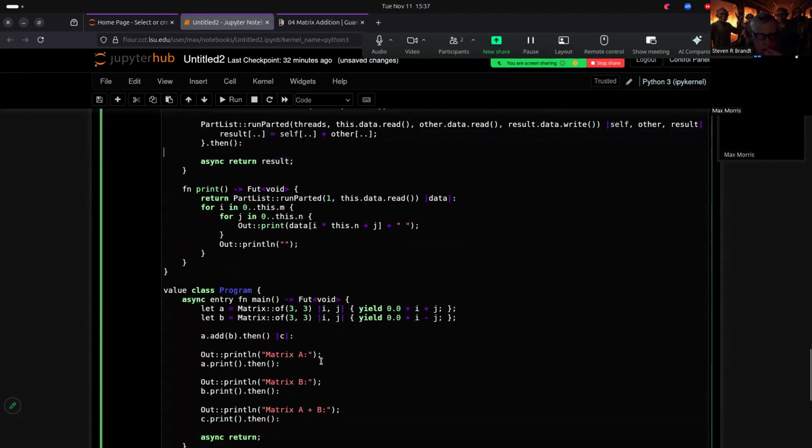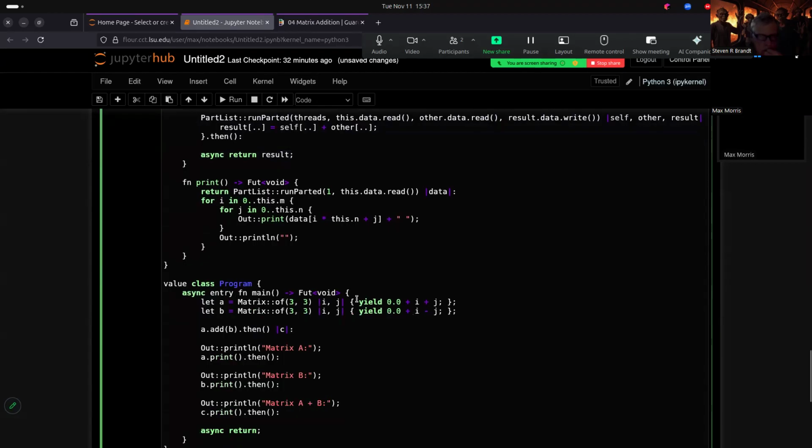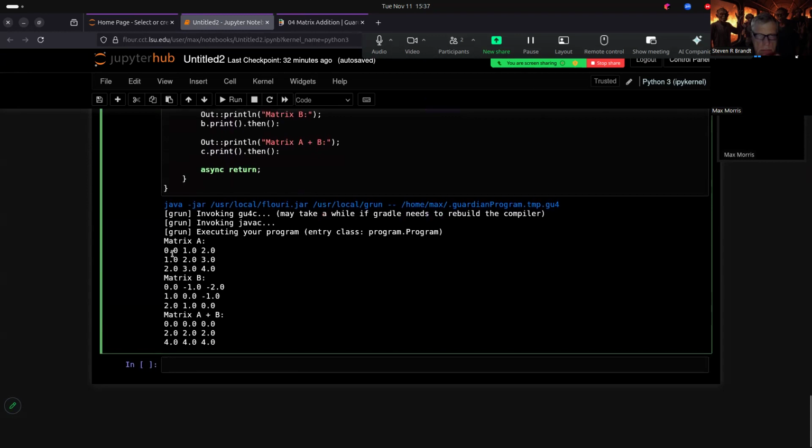And then in main, we just get an A and a B, where A is initialized so that the elements are the coordinates of the elements summed together, and B is the same thing, but they're subtracted. We're going to call A dot add B, then C just gives us the result of adding A and B. We're going to print out A, B, and C, and then we're going to return. And that is in fact what occurs. You can stare at this and convince yourself that this matrix is in fact the sum of these two.